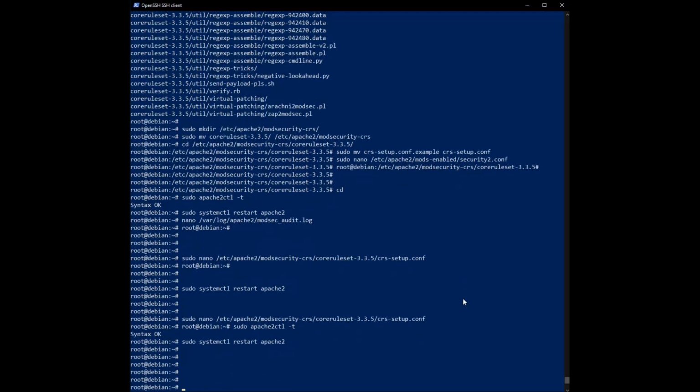Okay. And what we're gonna do now, we can go to the Project Honeypot website and you can find a malicious IP address, which I already did. I have chosen one.